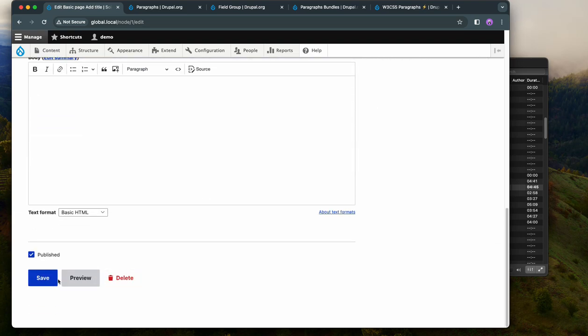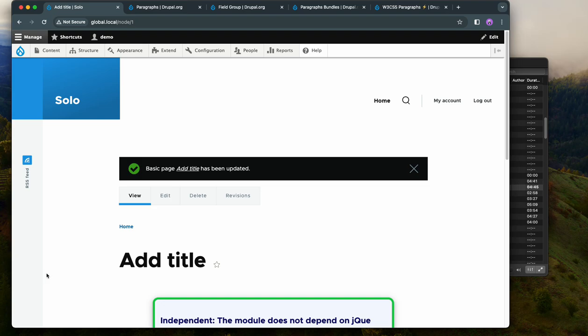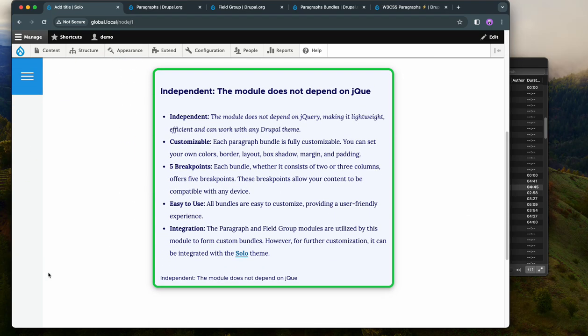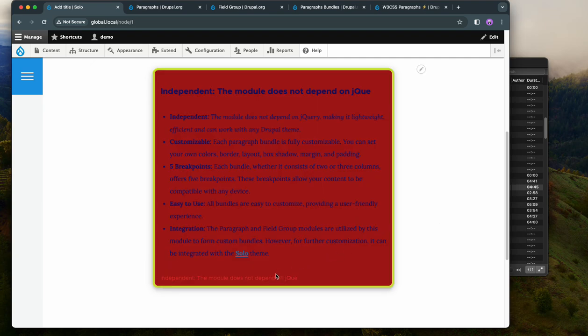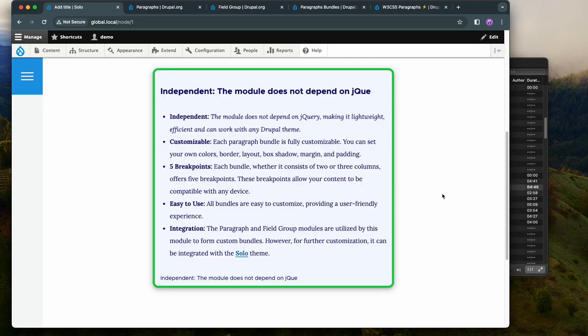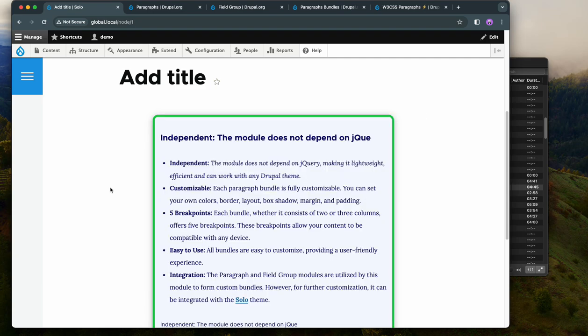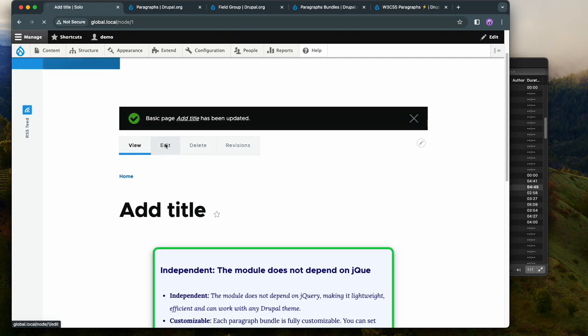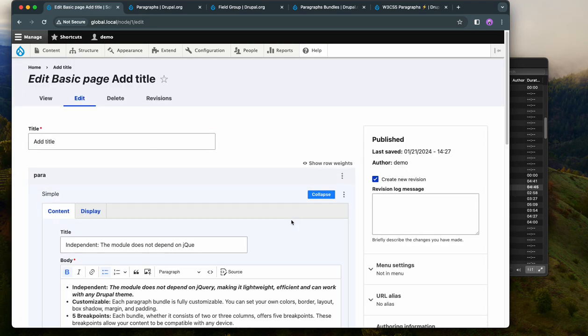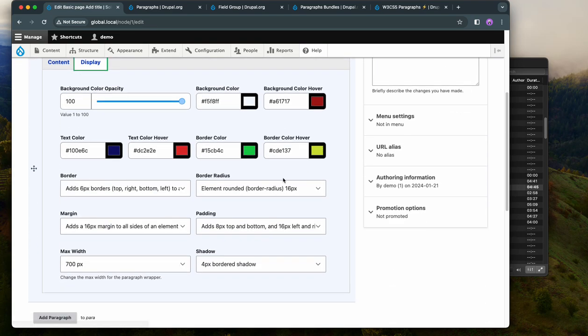So I'm just going to click save. And this is what the paragraph looks like now. If we hover, that's the color, the border changes. All these are out of the box. You could change and do anything you want. My recommendation is always to use this one whenever you want to use it, and use the color wisely.